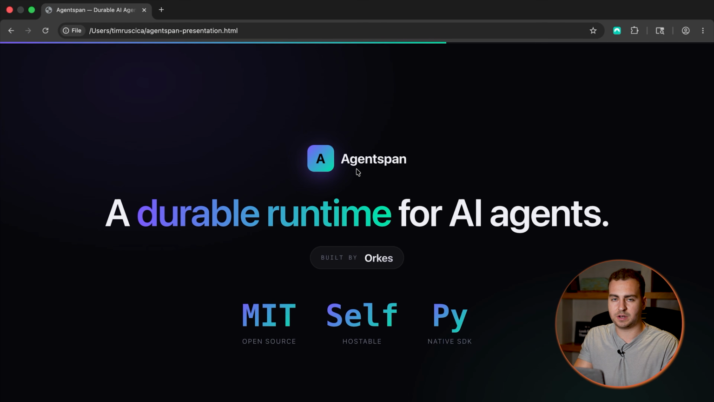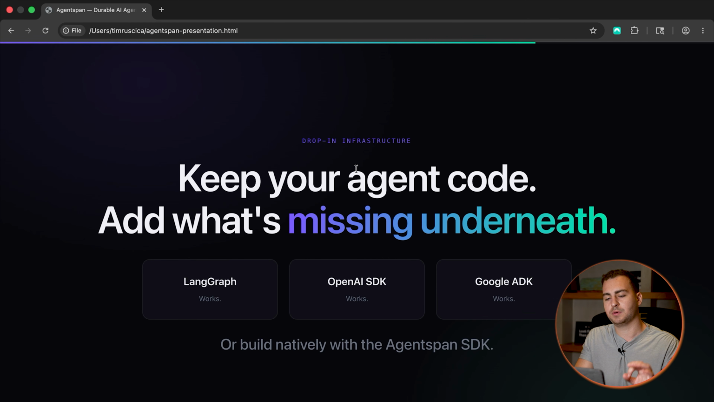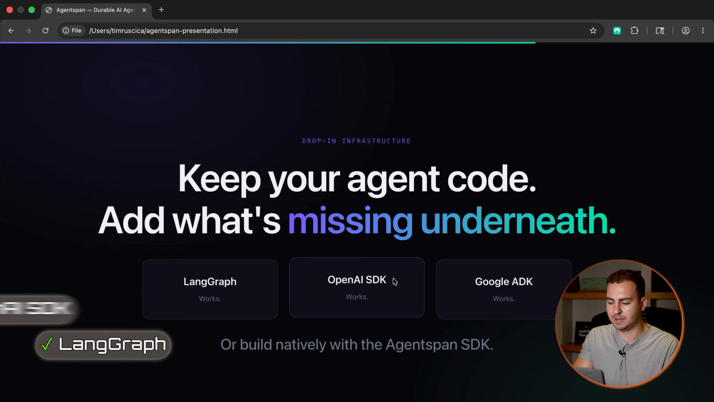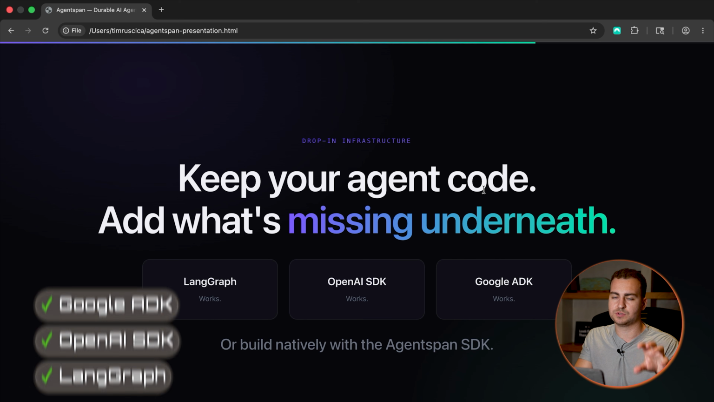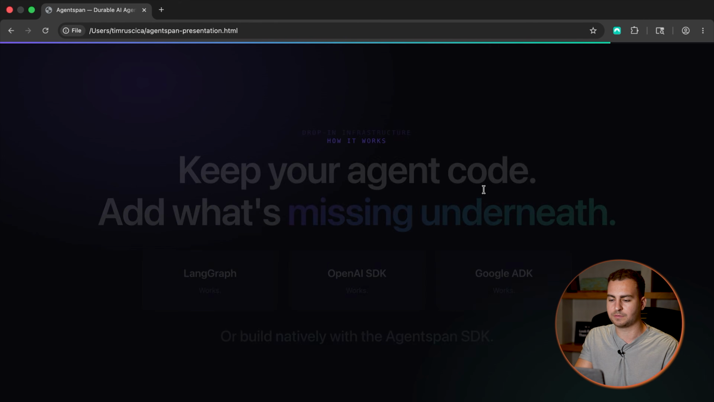So anyways, that's the basics on Agentspan. They also have their own Python framework for building AI agents, which we're going to use, but you also can connect them to LangGraph, the OpenAI SDK, Google ADK, I believe a few other ones as well, if you just want to use their orchestration layer or kind of the server that I talked about.